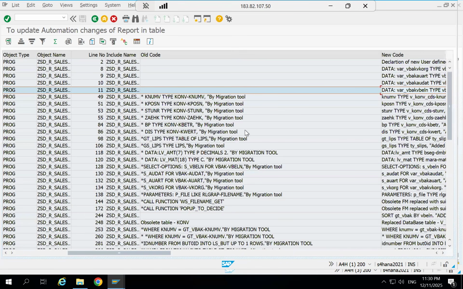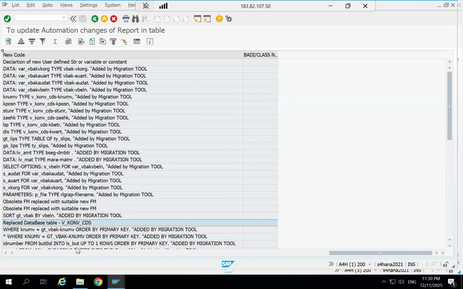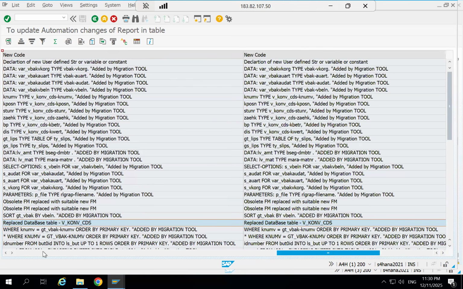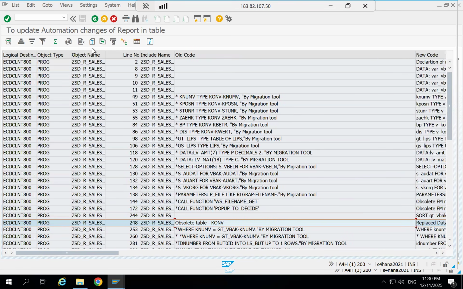For example, if you see here, there's a function module that has been called that is replaced with a new one, and if we have a query here in line number 240, that has been replaced with the CDS view we have. This is how all the changes will be captured in one place, where the client can clearly see for which object type, for which object name, what changes have been applied here. So this will be useful for any future audit log.